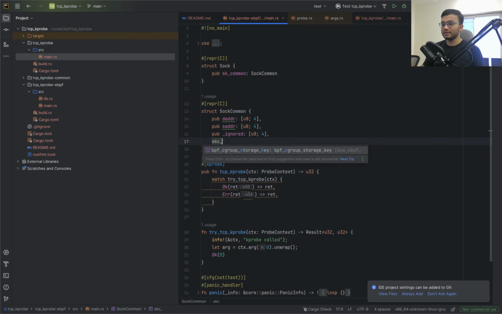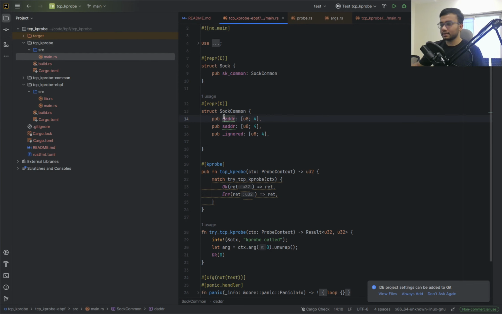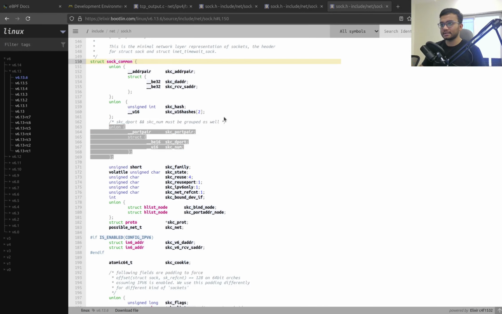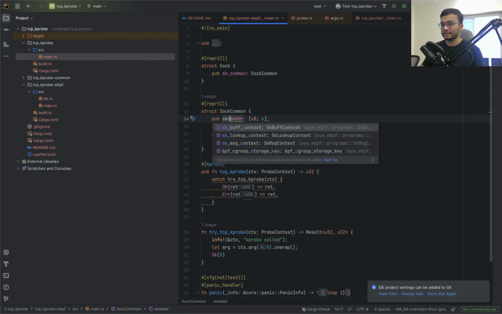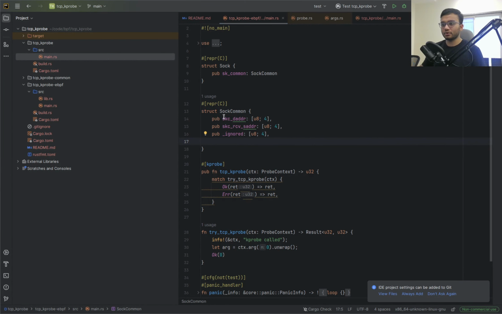And I've got an skc underscore, let's just call it what it's called in the documentation. So real quick, to maintain consistency, we're going to call this skc underscore daddr, and same with the receive, it's an skc underscore rcv underscore saddr. Then we've got the ignored bits.